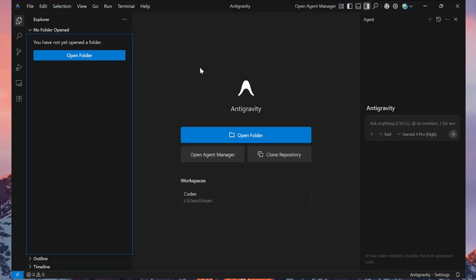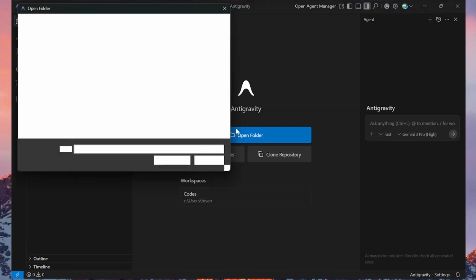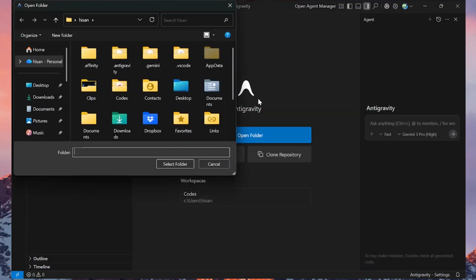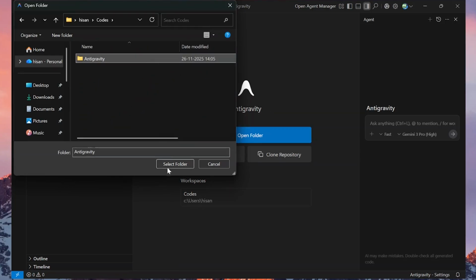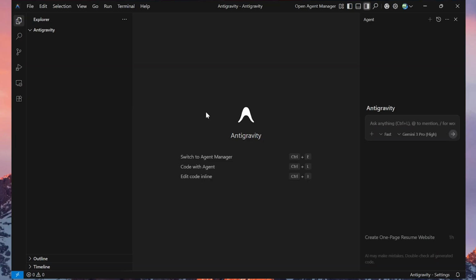Once you're done setting up your application, you'll be asked to open a folder where Antigravity can save the project for you. I'll open this folder here and let's head straight into creation.